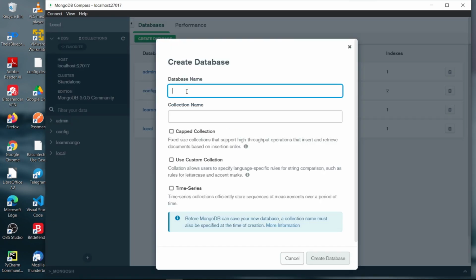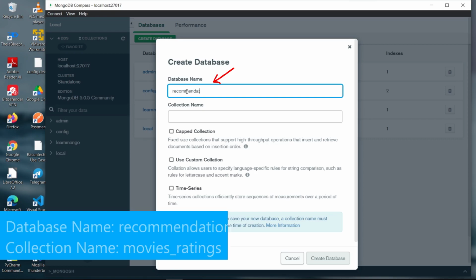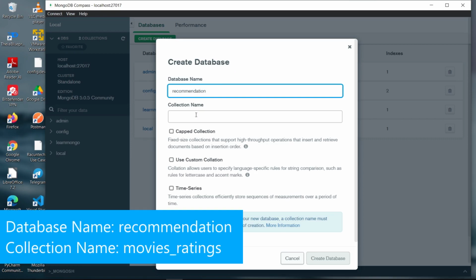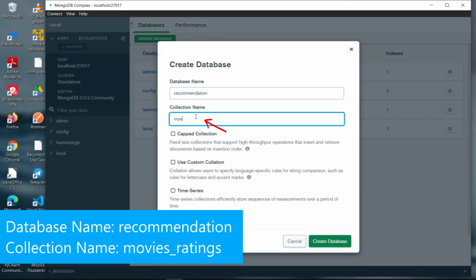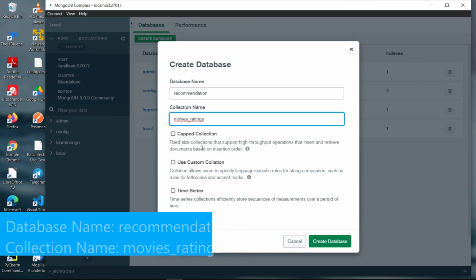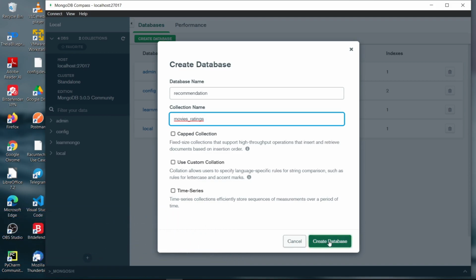Over here, give a name to your database. So I will mention recommendation. Next, we need to mention the collection name. So I will mention movies_rating as my collection name. Leave the other things as default and click on Create Database.